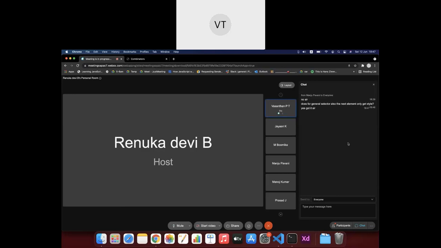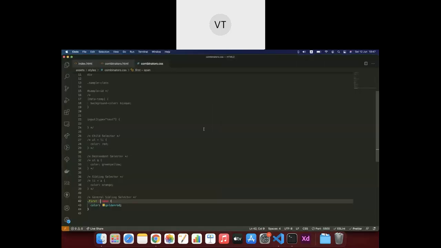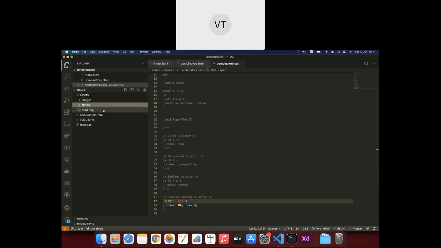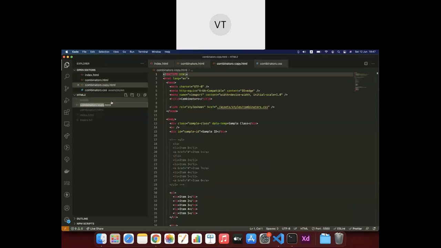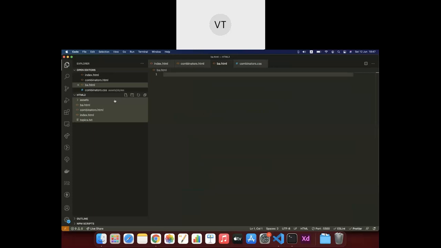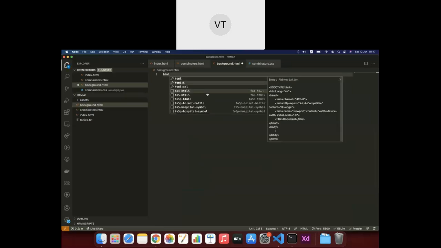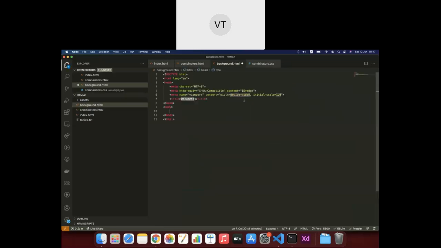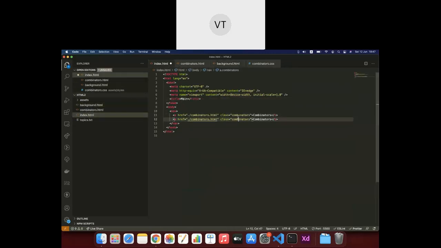Yeah. So let's get started with today's agenda. We have the combinators. What I've planned for here is some styles. I'm going to create a new page called background, and it's going to have all the boilerplate code. And also, I'm going to add an anchor.